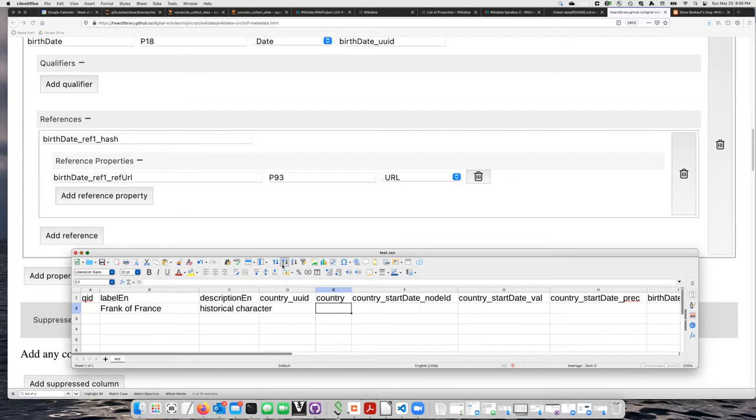And because I already checked on this, I know that the Q number for France in the test Wikidata instance is Q346. That's different than in the real Wikidata. The start date value doesn't really make a whole lot of sense. What is the start date value for a country? Let's just pretend that that means the date that the person started living in the country.